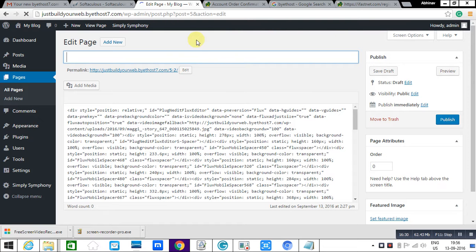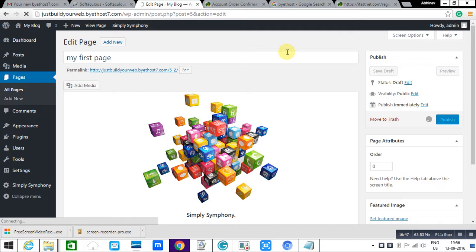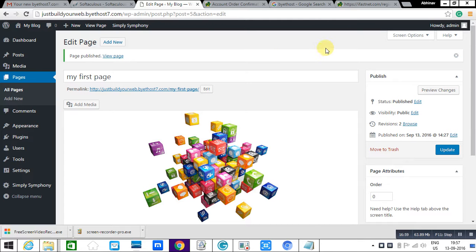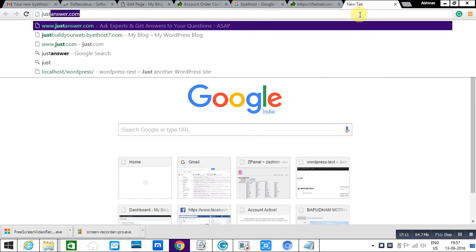Now our page has been saved. Here we need to enter the details for our page. We need to enter the title of our page. Just enter anything you wish: my first page, and publish it. Okay, now we have created our page and we have published it. So let us check on our live website what has happened. Just build your web Python.